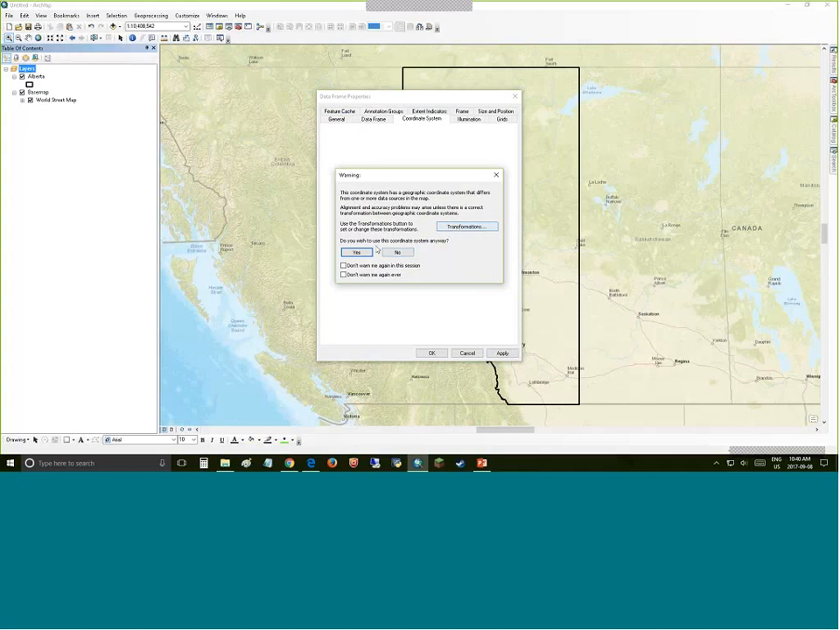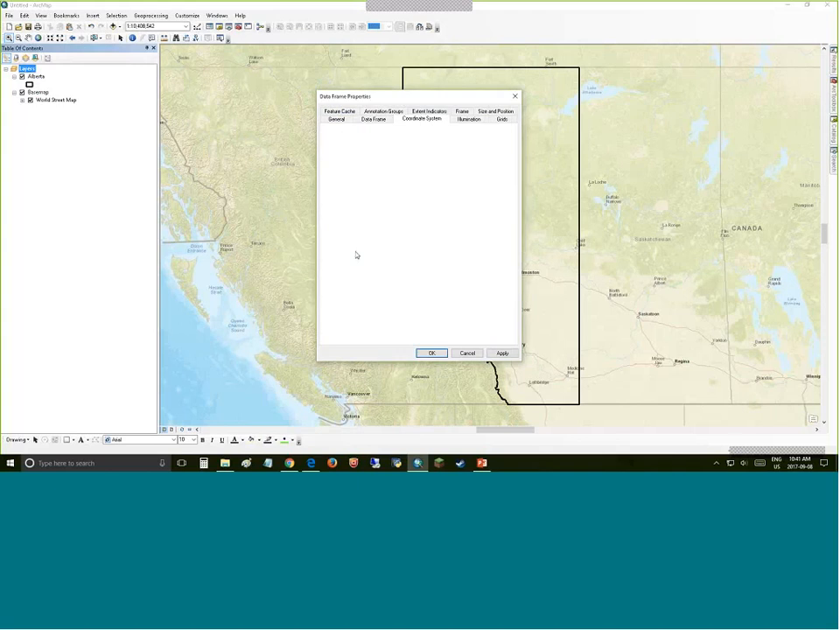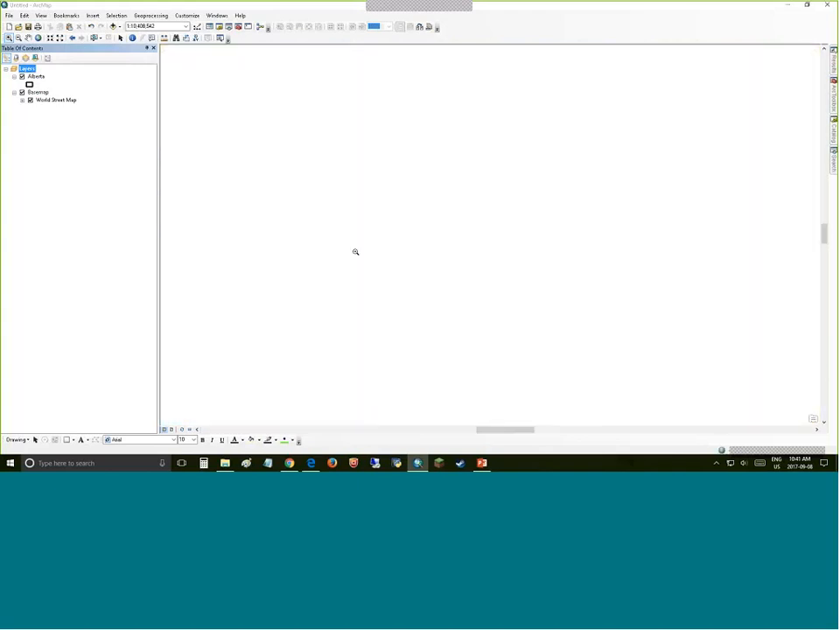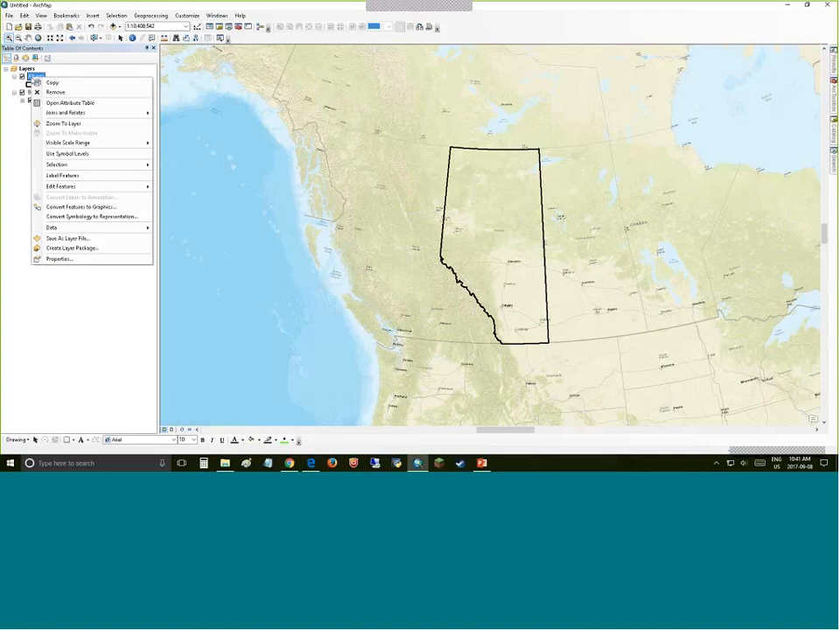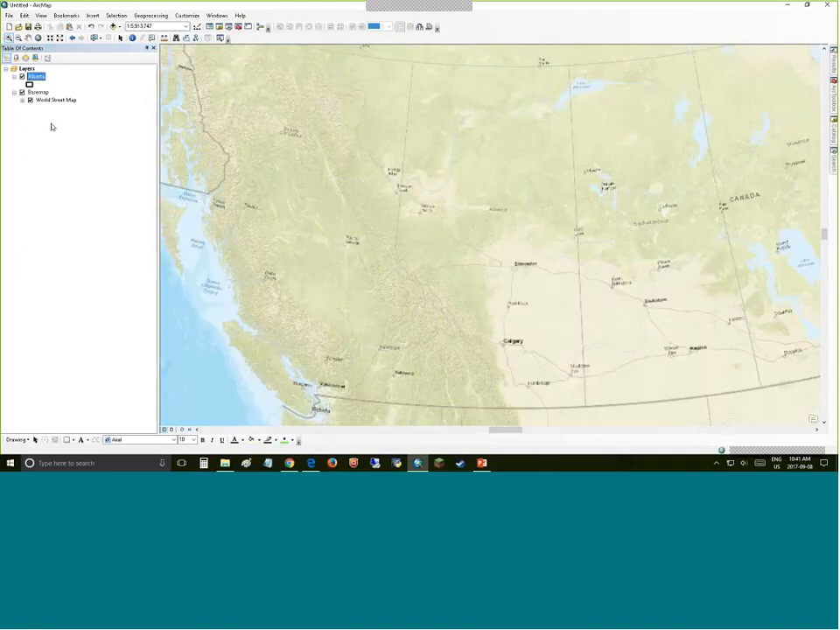And again, we can ignore this transformation warning. You can read more about this in online help. For our purposes today, it only affects the base map. So warning, if you have a slow internet connection, the base maps do tend to take a little bit of time. We'll right-click on Alberta again, zoom to layer. It gives us the optimal zoom in.